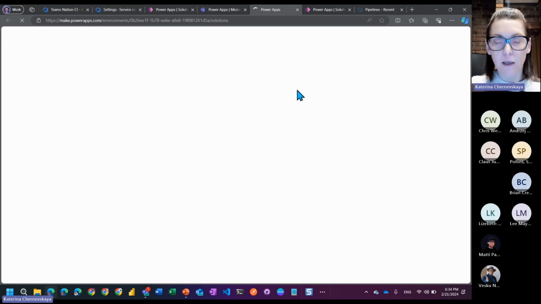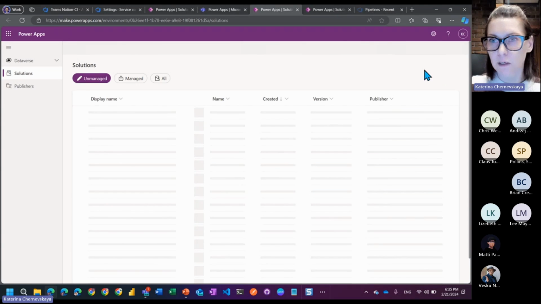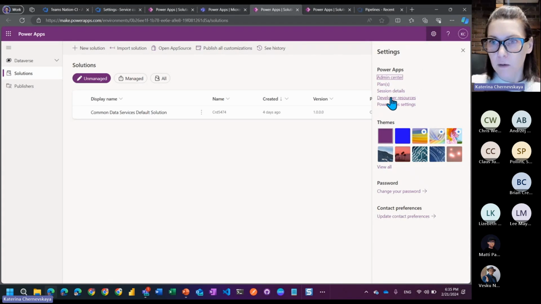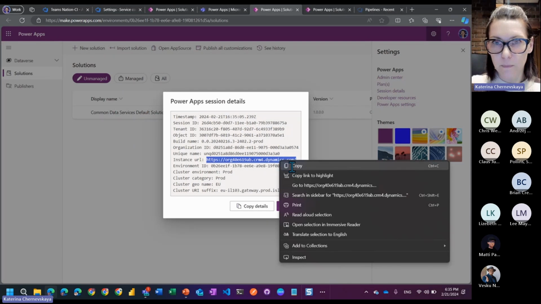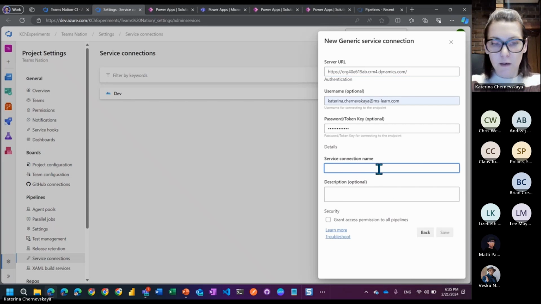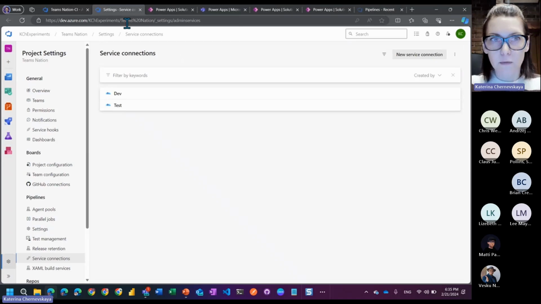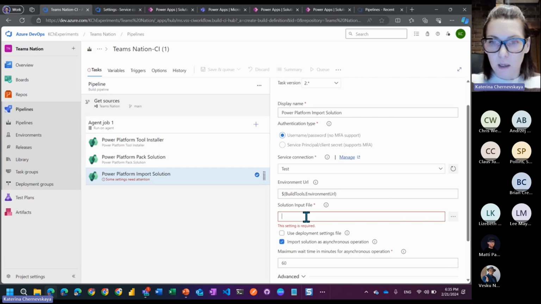Let's open in the Power Apps Maker portal. It should open in another mode. Yes, we do not see it here. Go to the session details and copy this instance URL. Copy, go back here. Let's call it test, save, refresh, and select this one.